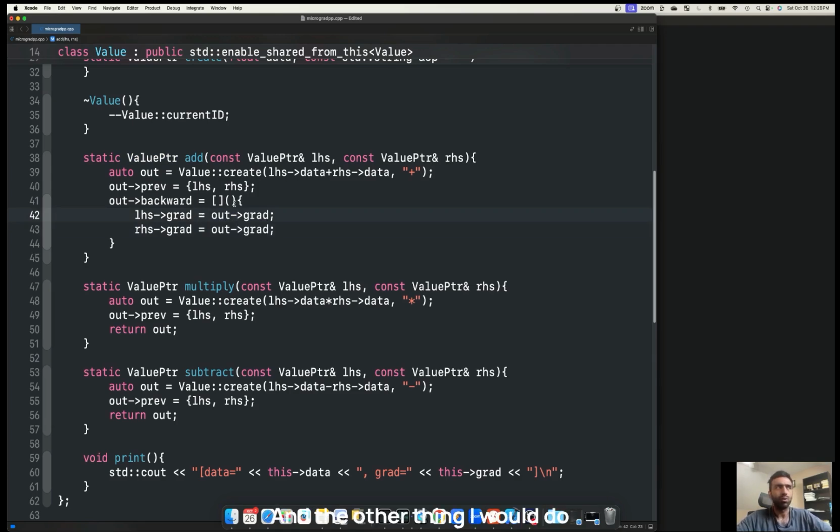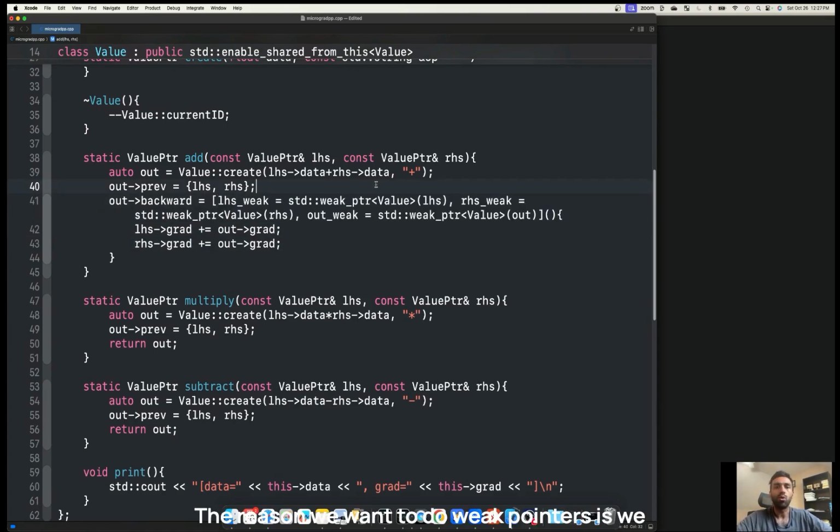And the other thing I would do here is plus equals. Plus equals is just because we want to accumulate all the gradients, so we don't want to wipe the old gradients. And the way we want to capture is using weak pointers. The reason we want to do weak pointers is we don't want to increment the reference count of the value when we capture by lambda. So we don't want to do that. So we capture it by weak pointer.